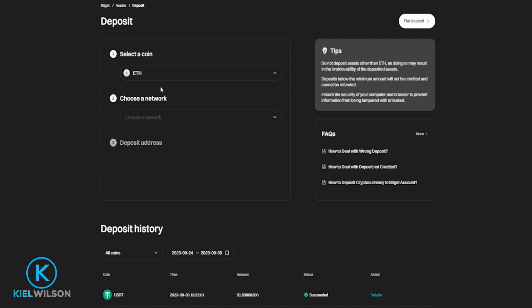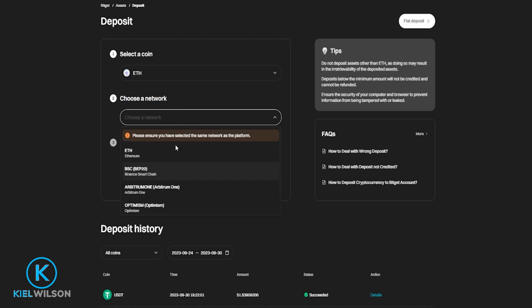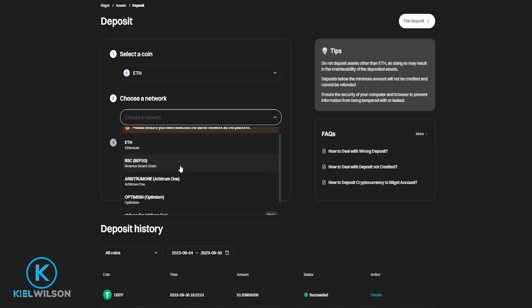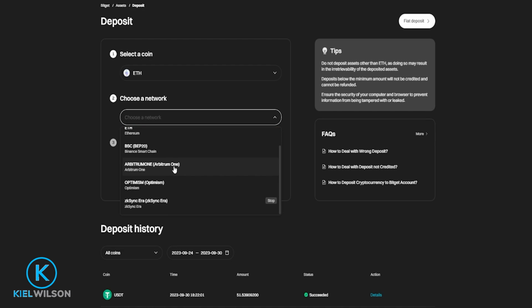After selecting the coin that you wish to deposit, you'll need to choose a network by clicking right here. Then Bitget will give you a drop-down menu of the available networks that you can use to deposit your asset onto the platform. Some of these networks will be faster and cheaper in fees than other networks, but the main thing is you want to make sure that the network matches on both sides of this. You don't want to send from one network into another network, or you'll lose your coins forever. So for this demonstration, I'll go ahead and select the Arbitrum 1 network by giving it a click.